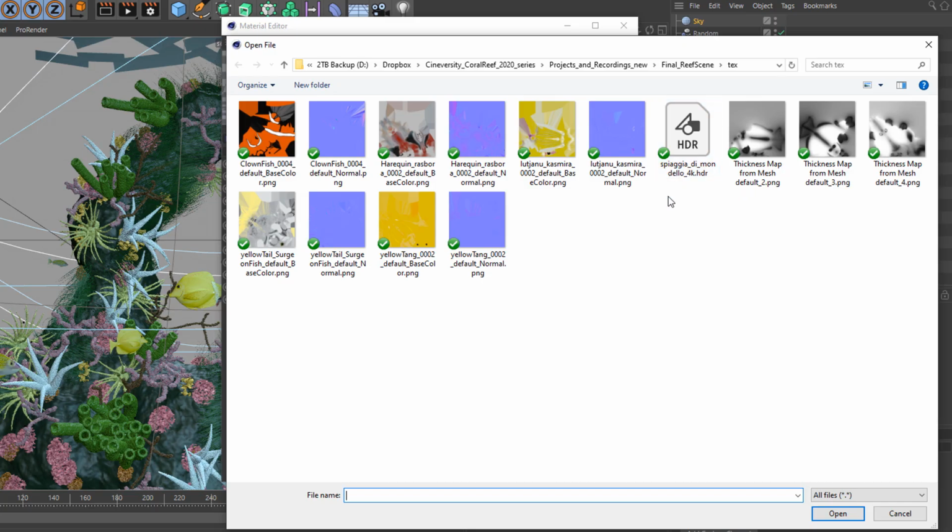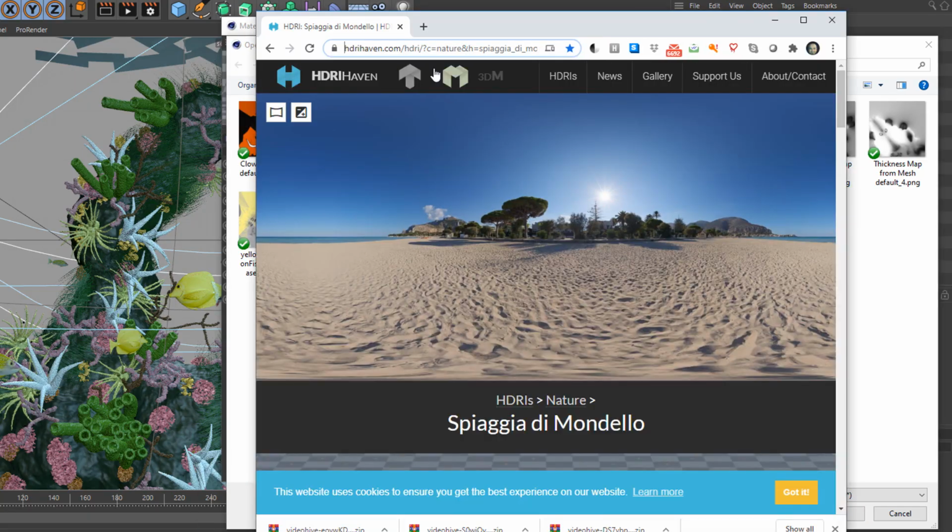di Mondello, and this is a file that I can't provide in the projects folder. If you do want this, you can head on over to, let me bring this up, it's called HDRI Haven, and this site has a ton of free HDR images. Just look for Spiaggia di Mondello and download it, and also feel free to support them too. They're a really nice site to have.